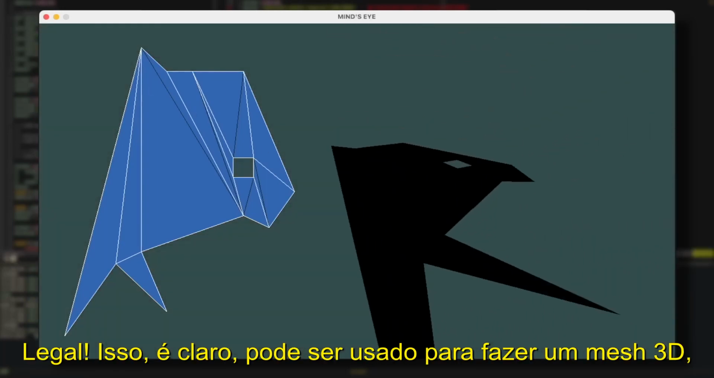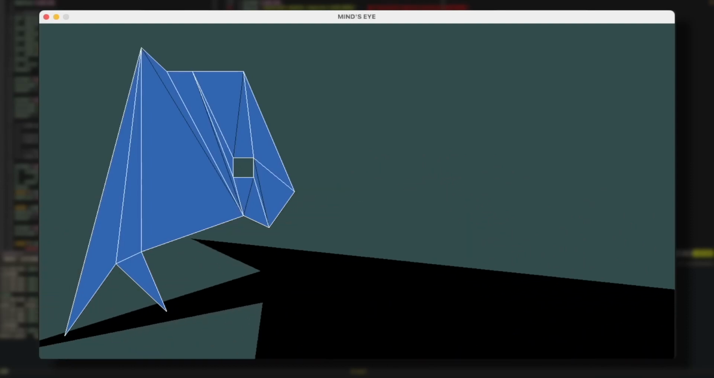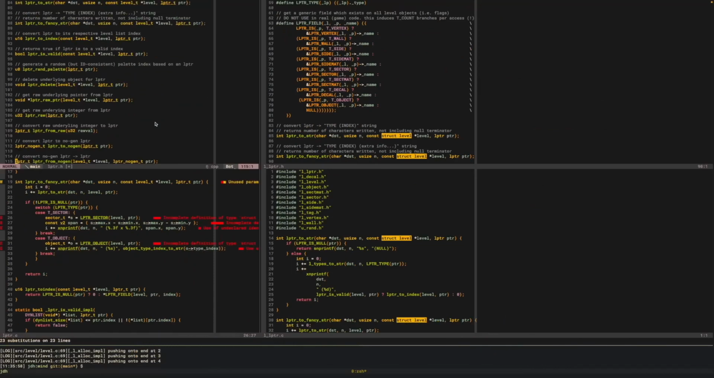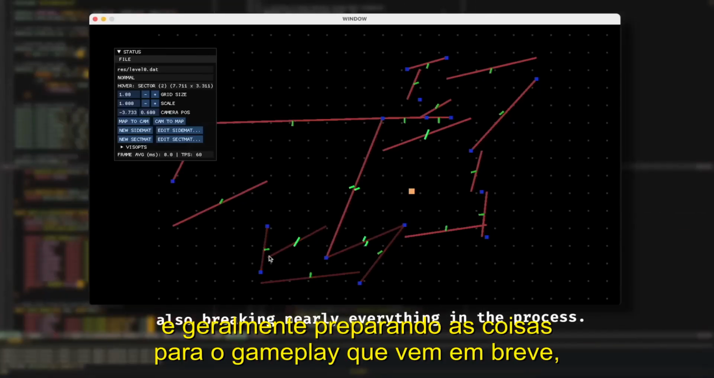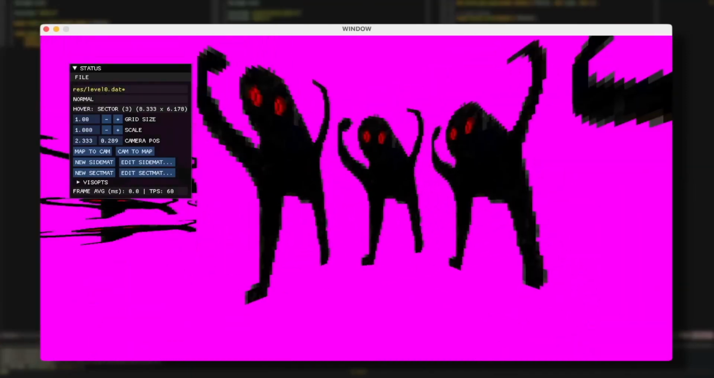This can of course easily be used to make a 3D mesh, which will eventually make up our sector, floor, and ceiling. So fast forwarding through the boring parts of re-implementing the renderer, changing the entire code style of the project, trimming a bunch of dead code, and generally getting things ready for the gameplay coming soon now that I had a coherent design behind the game, though we can briefly appreciate this rather horrifying visual I got as I was testing things out. What was this video about again?